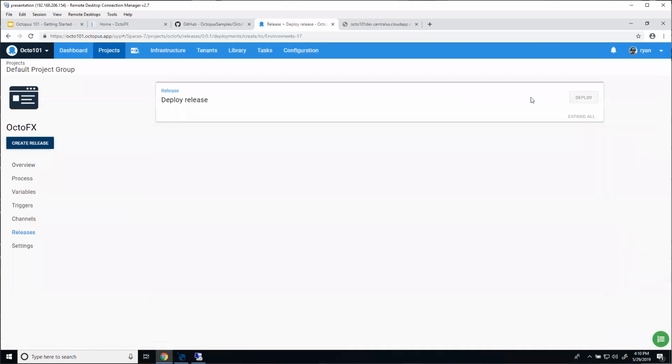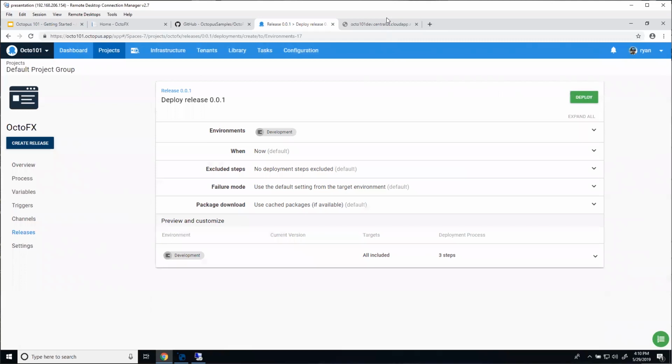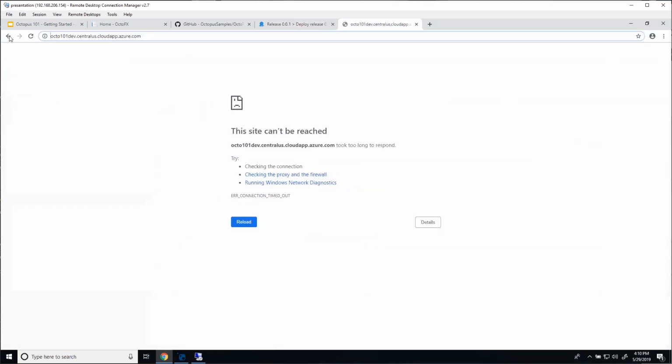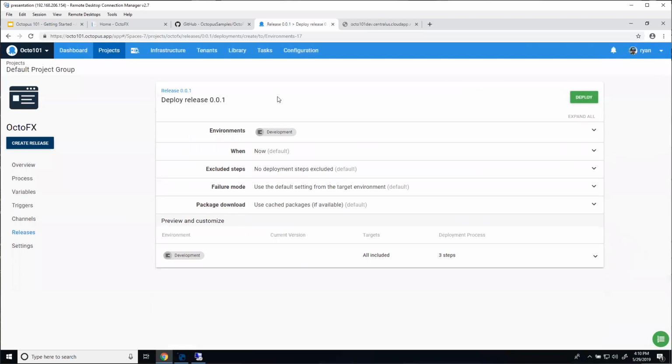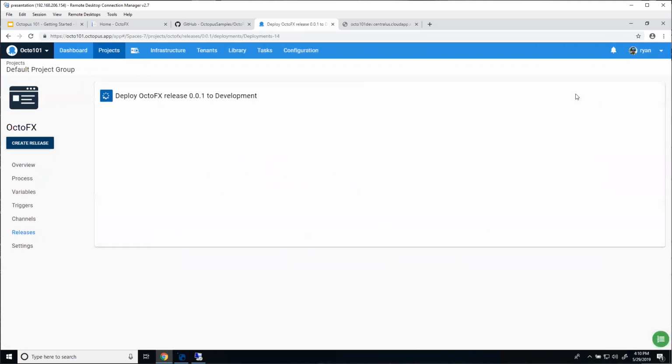So let's deploy to the development environment. Before we deploy, I'll show that I do have the website here and it can't be reached, it's not running. So hopefully after this deployment, it does run. There are some settings as we deploy to development. We can change when it runs and if we exclude any steps, but we want it to run now and we want it to run everything. So we are going to click deploy.